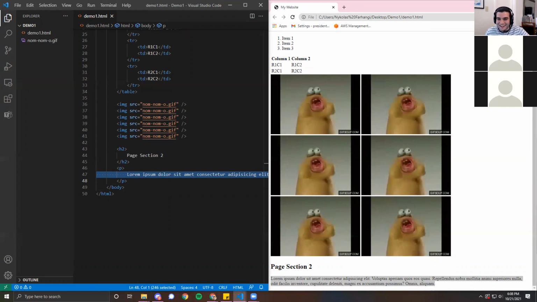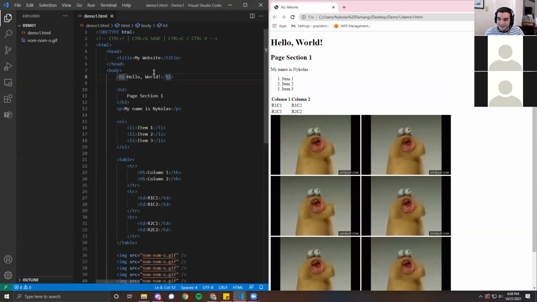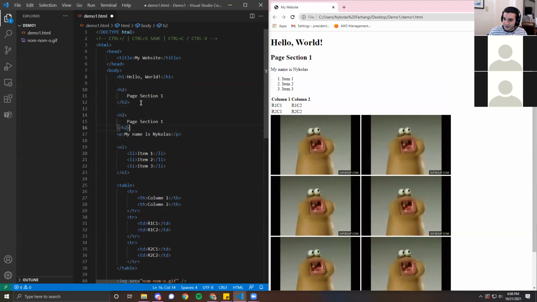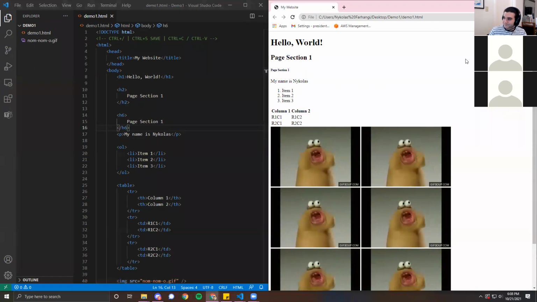Your picture's gigantic. Does the number after H dictate size? Yes, that's true. That is correct. So H1 is the most significant, and then each one after that gets less and less significant. So, if I put an H3 tag here, you'll see that it looks much smaller. See, then H4, or if I do H6, they keep getting smaller and smaller.